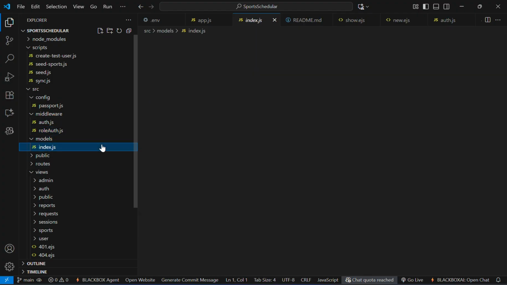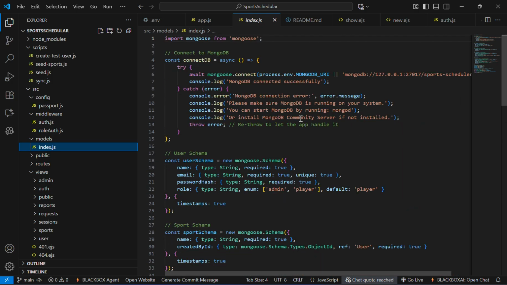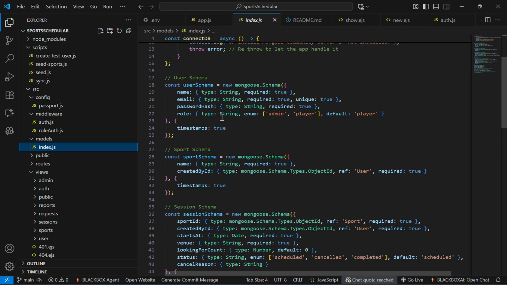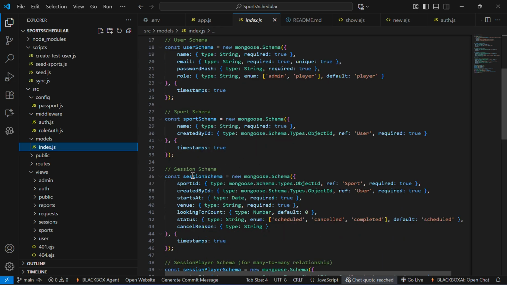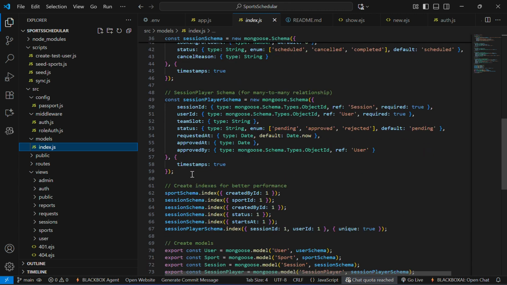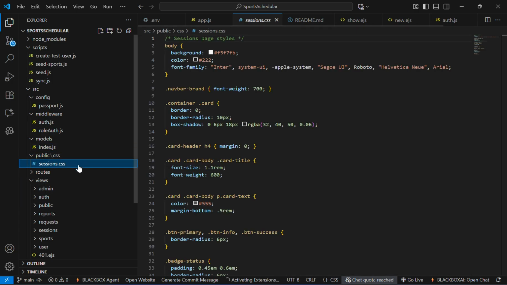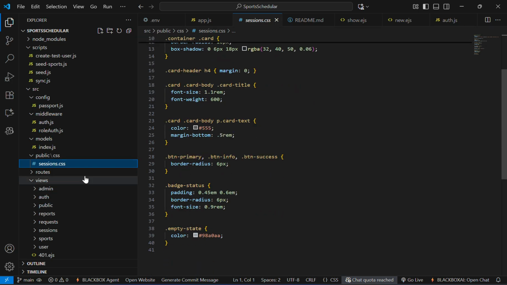Now coming to the models, index.js. This is the main one to connect MongoDB and upload schemas, which are required for player ID or admin ID, the sports schema, or creating a new session, etc. So you can see all the schemas here. Now coming to the public route, where I have added a CSS here.